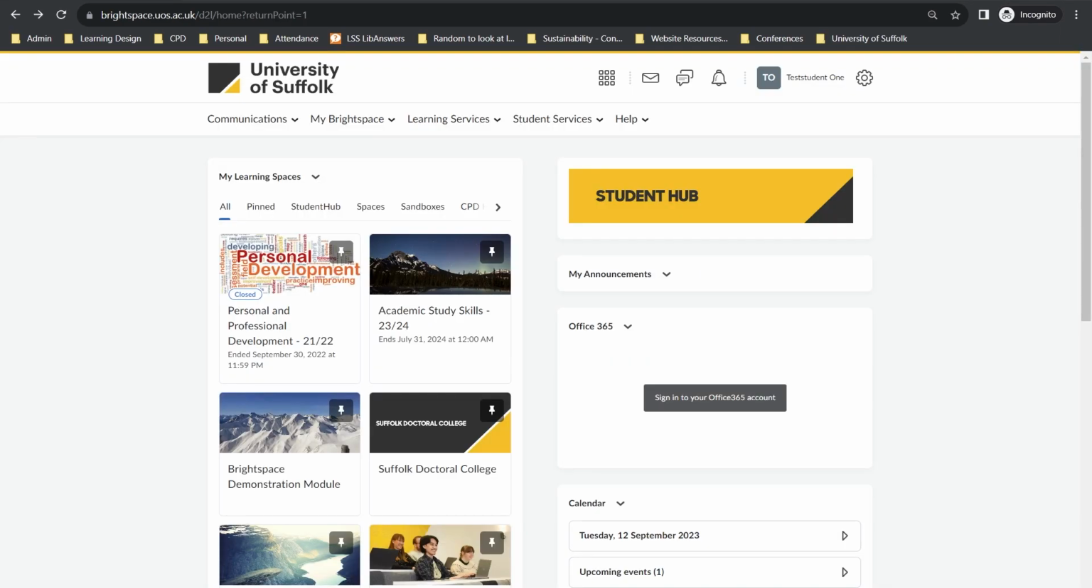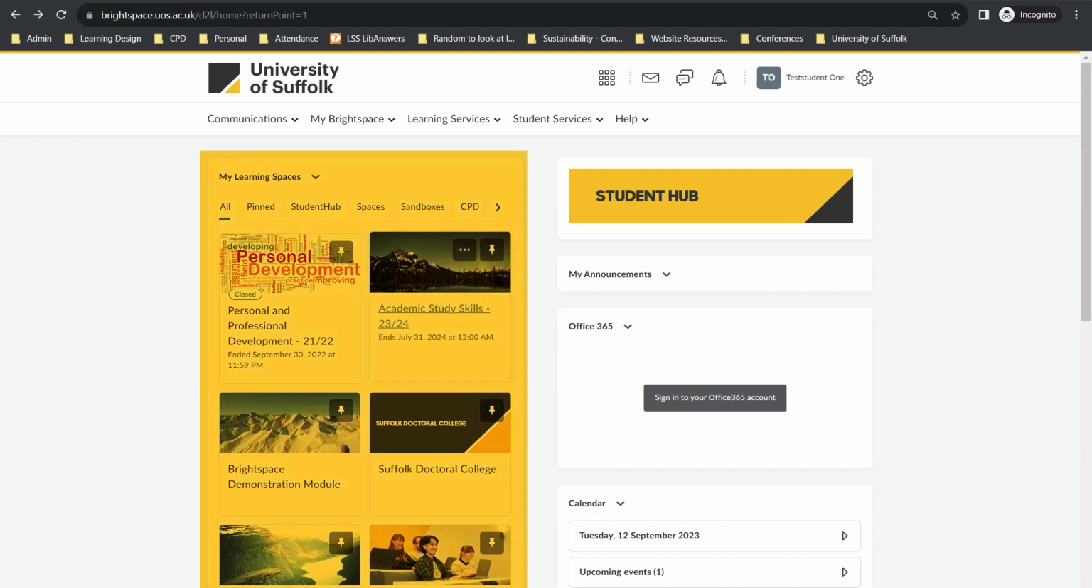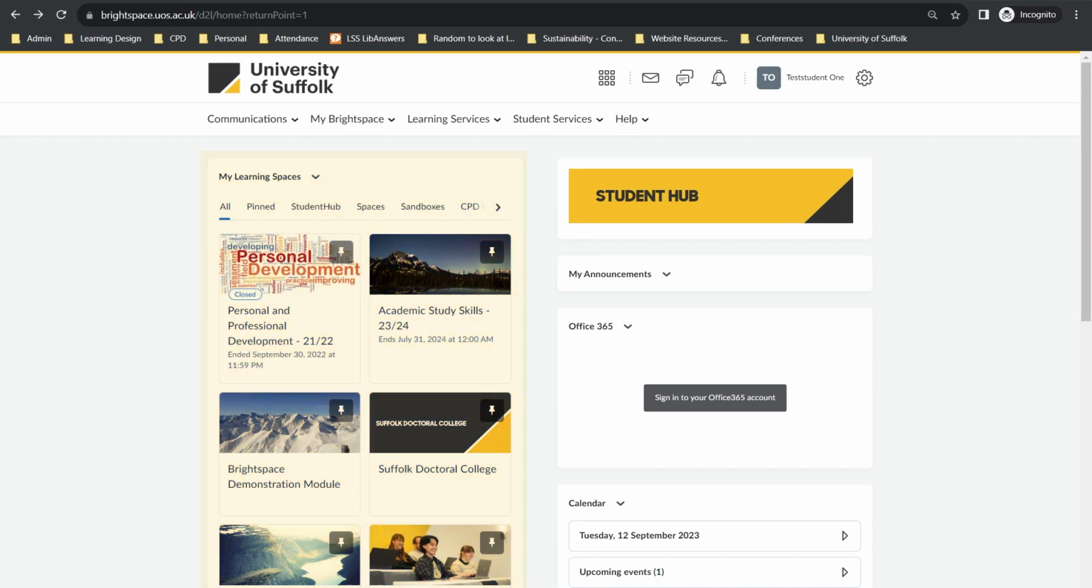You have now arrived at the main Brightspace homepage. Here you can see your modules and some other icons that link to the Student Hub, announcements, and the calendar. We'll come back to these in a bit. Let's start at the top of the page.